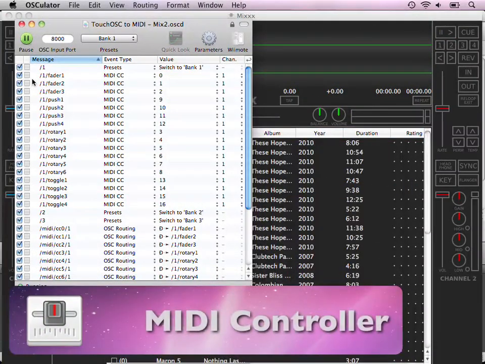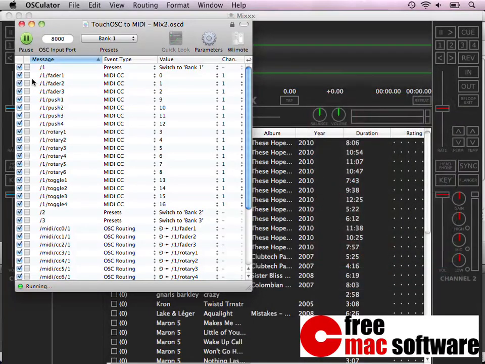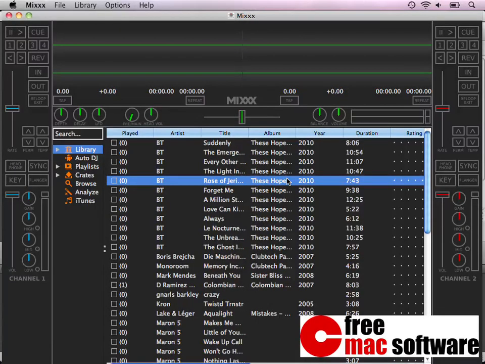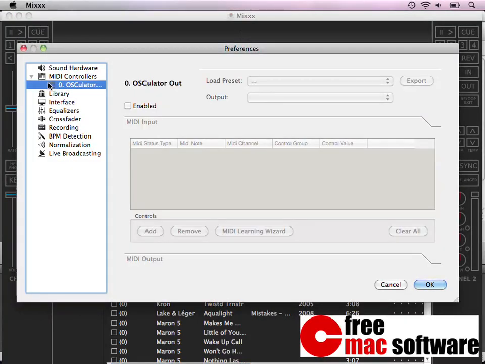More advanced DJs will want to set up Mixxx to be used with their DJ hardware. In my case, this DJ hardware is an iPhone or iPad app named TouchOSC. I use Oscillator, which runs in the background to transform the OSC signals sent from TouchOSC into standard MIDI signals that are understood by Mixxx. Setup is pretty straightforward. When a controller is connected, it'll show up under MIDI controllers in the preferences. Simply select the one that you want to use with Mixxx and enable it.